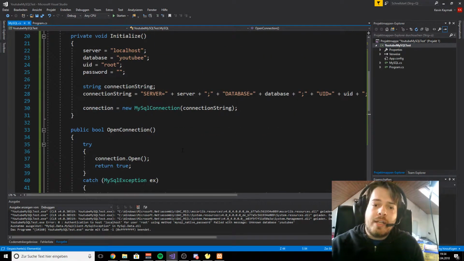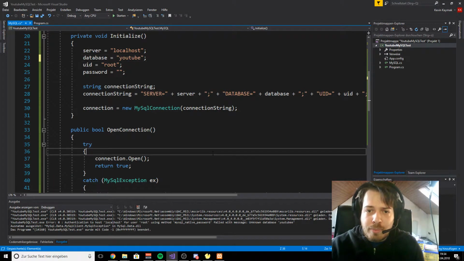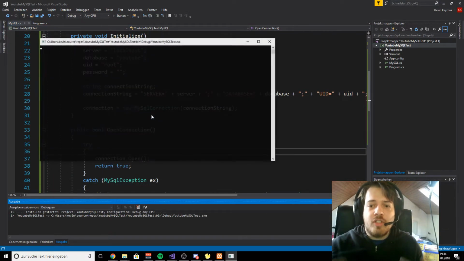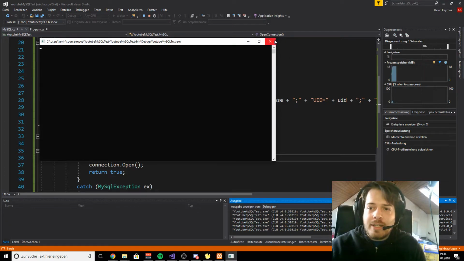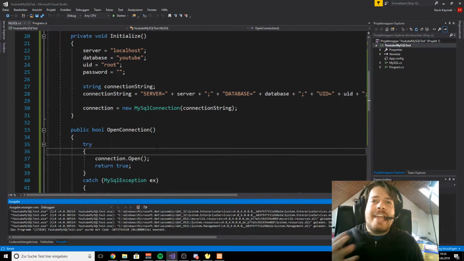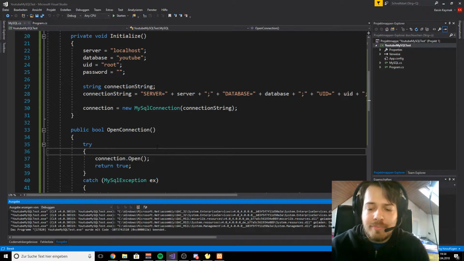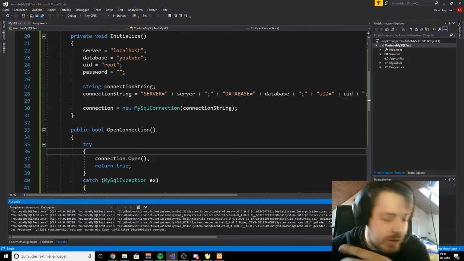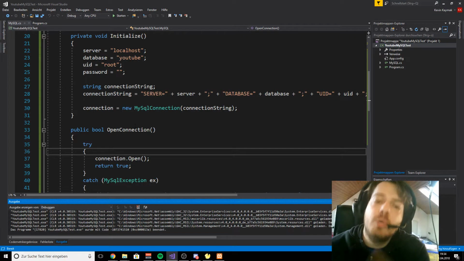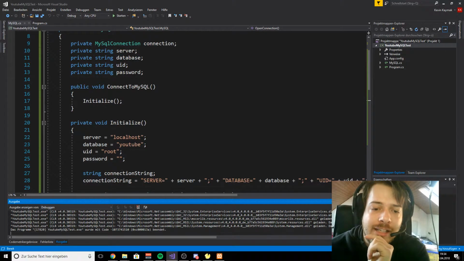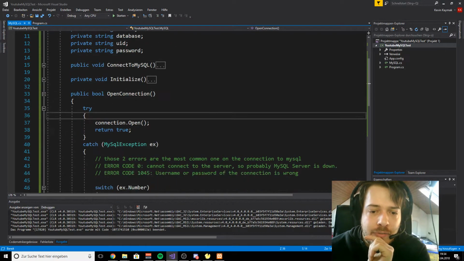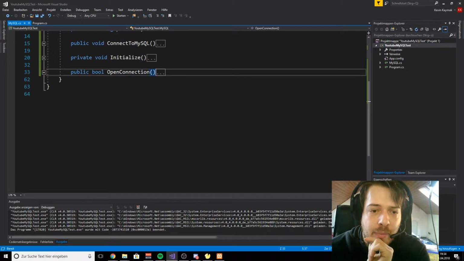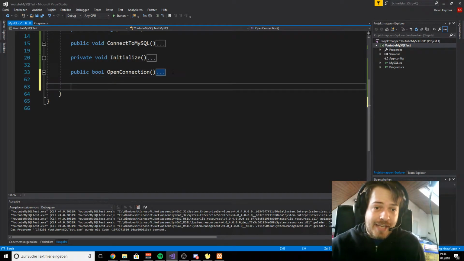Now we are able to connect to our MySQL server properly. When I hit this, no message should appear. Perfect, I'm connected to the MySQL server. And now we can actually create our first method to insert a new user into our MySQL database. For that we are going to minimize everything of that, and we're creating a new method.